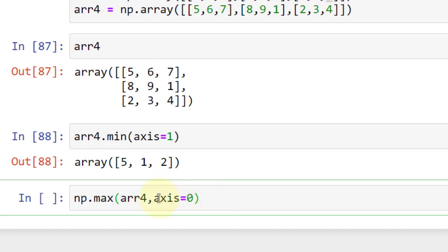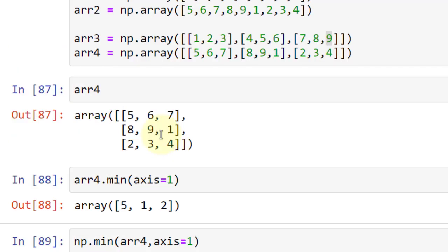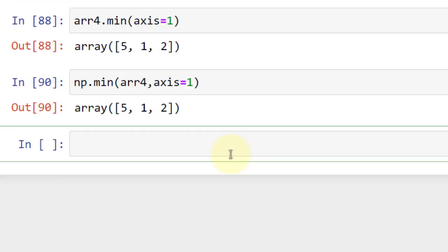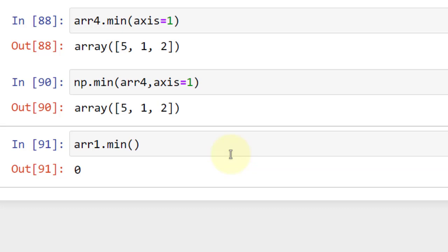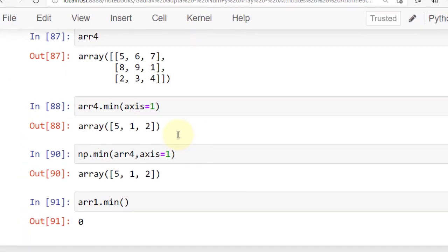So I can also run it like that. I can put over here, I just need to put min and axis to 1. For a one dimensional array, you can't put axis. So for array 1, what we can do is we just need to write array1.min, right? So the minimum value in this array is 0.